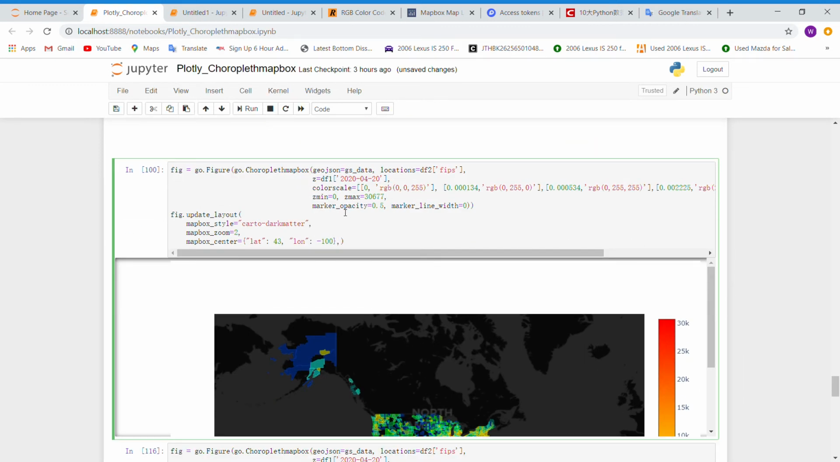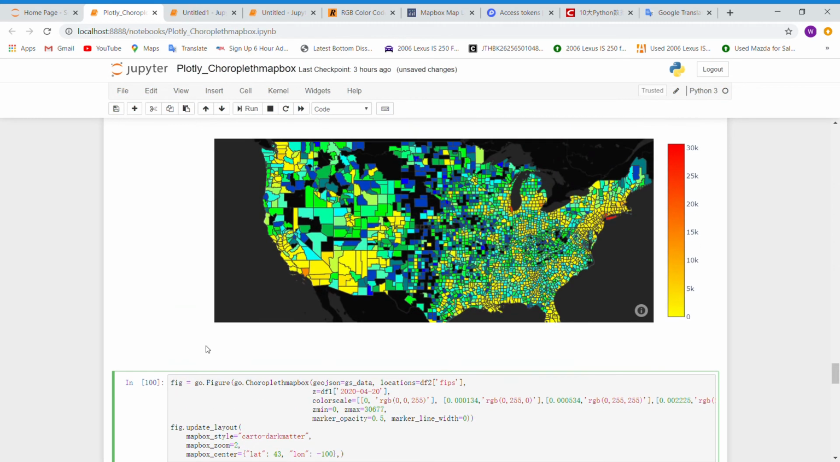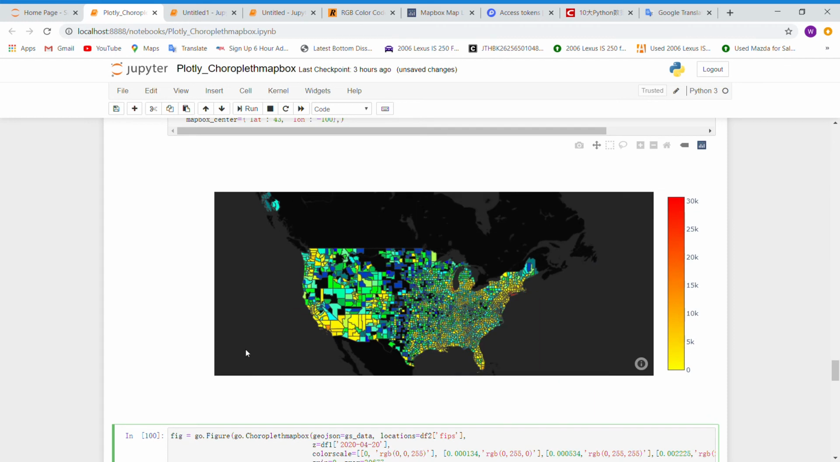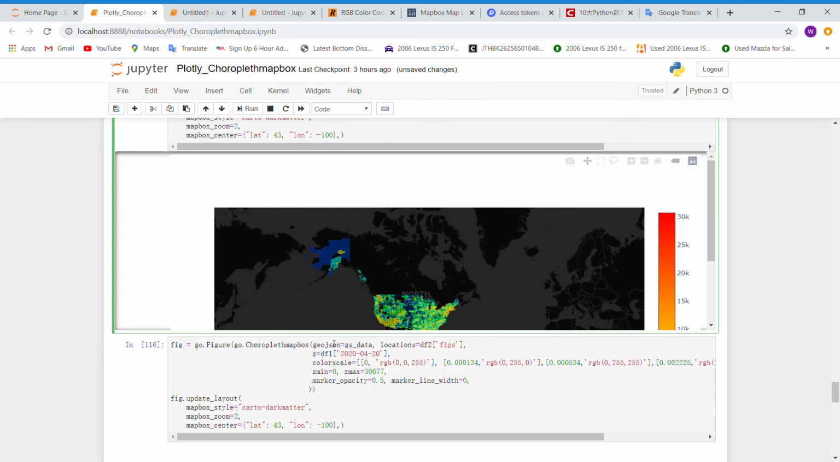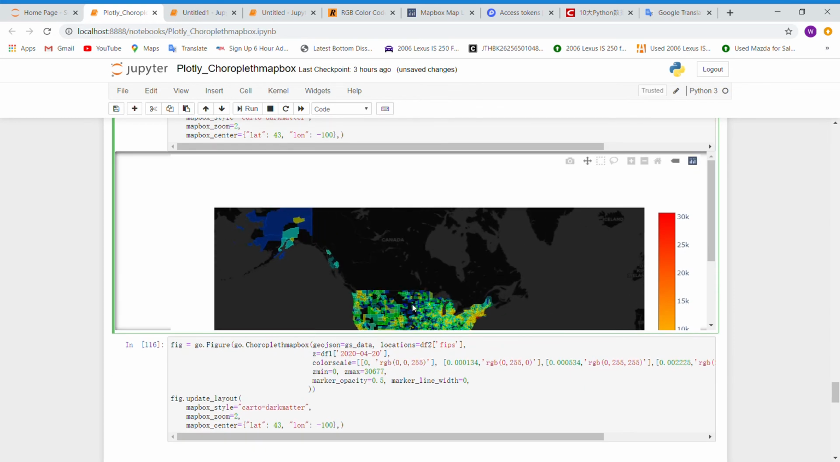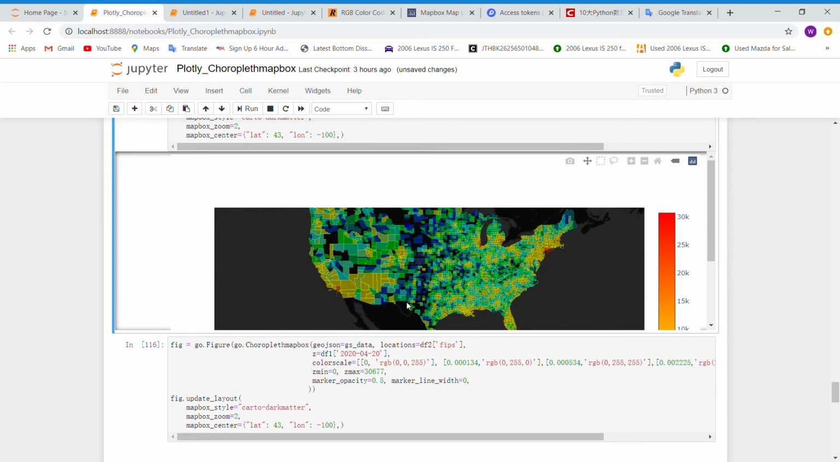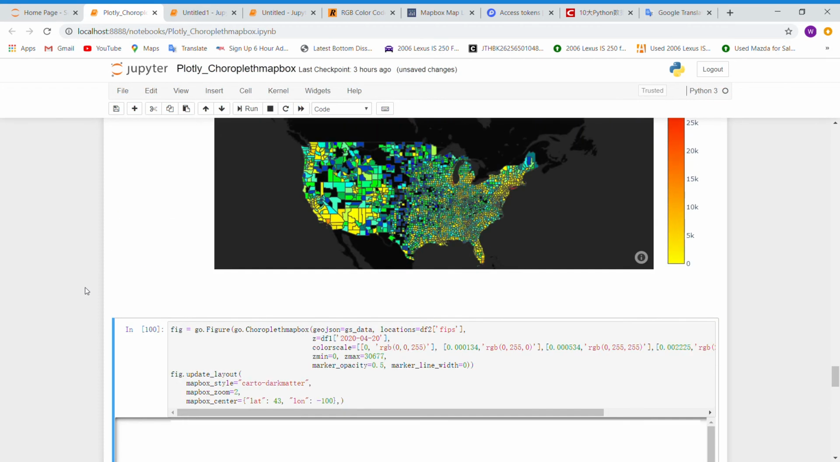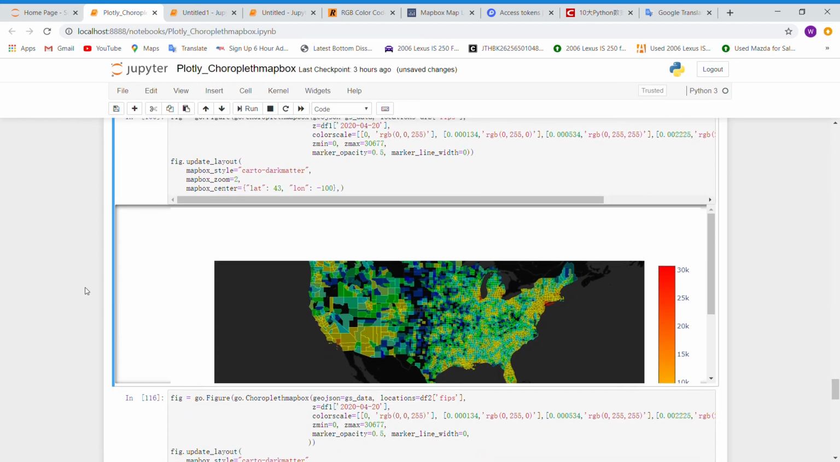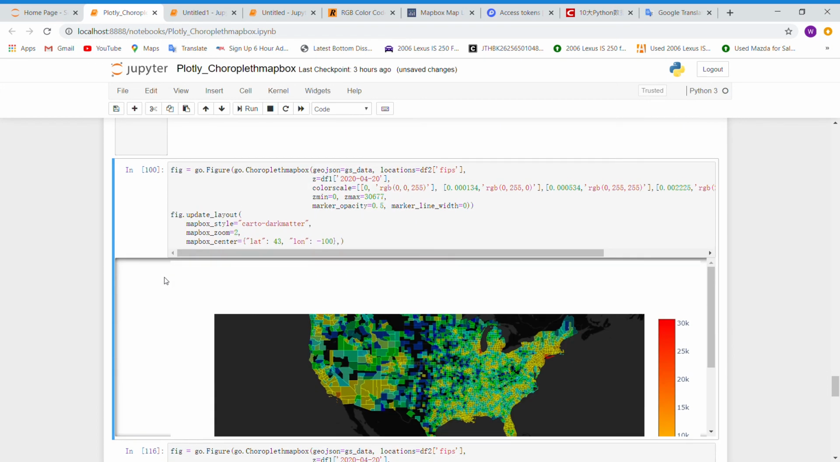And this is the marker opacity and marker line width. You can compare the two pictures. You can find the differences. In this one the border is smoother. That's because of the marker opacity and the width of the marker line.